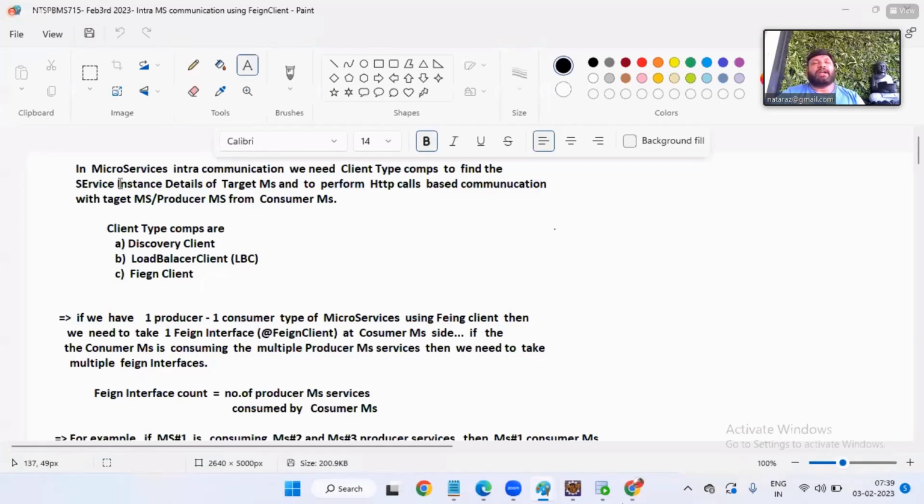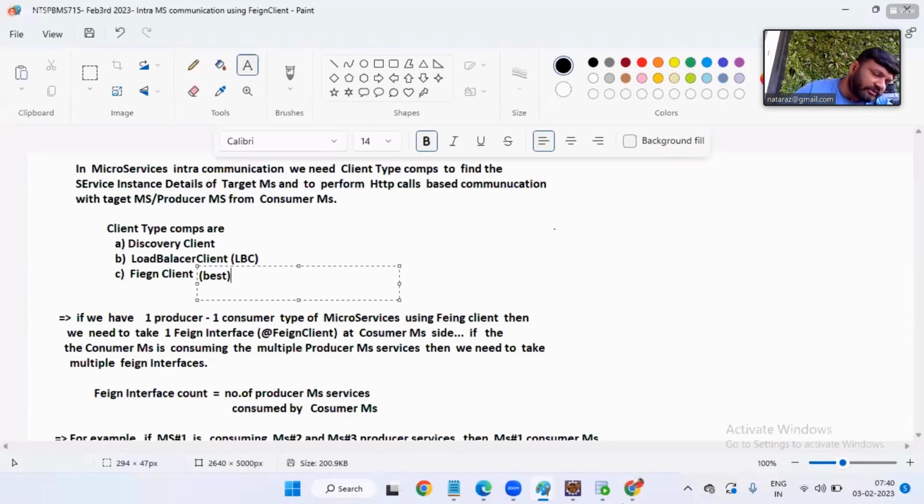In microservice communication, how many types of client components are there? Three types are there. What is the best among them? Feign client is the best. Why is it best? Because it is an abstract client. You just give the idea, and it will write the entire logic internally. That's why it's the best, right?